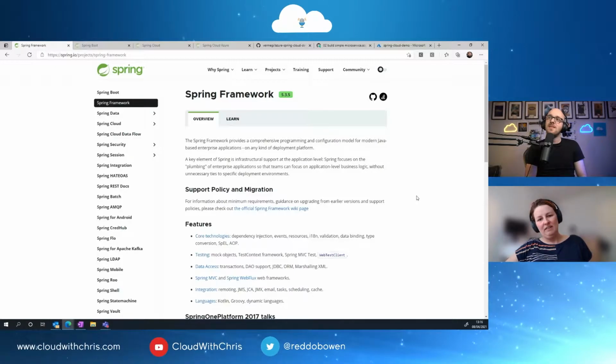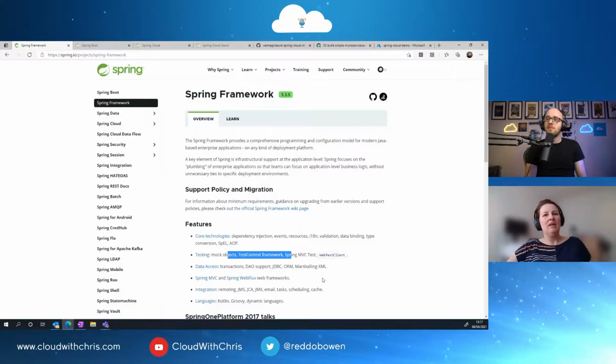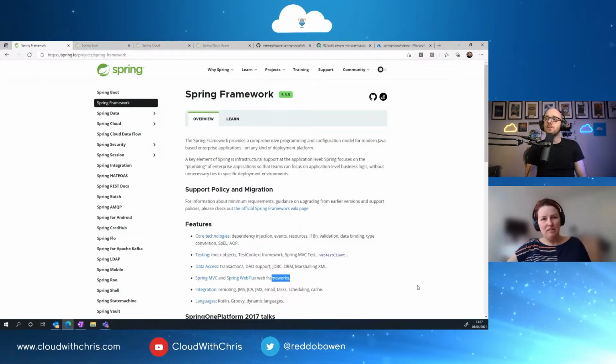The thing is with Spring, you can look at it as your regular framework for building applications in Java. It's mainly framework stuff. As you can see on this page, it has things like dependency injection in it. It has things for testing in it. It has data access things in it. It also has an MVC framework in it.